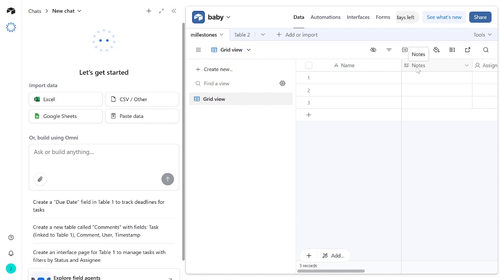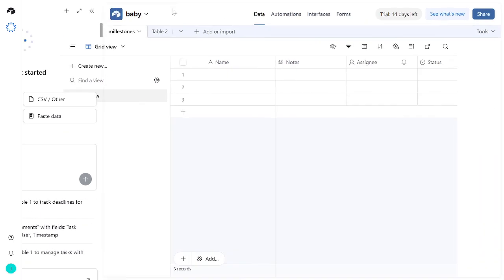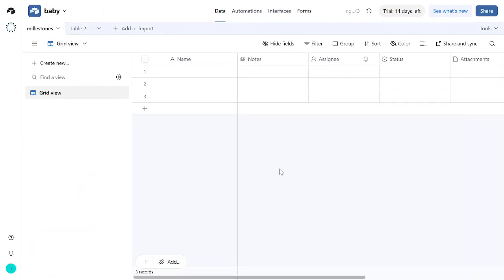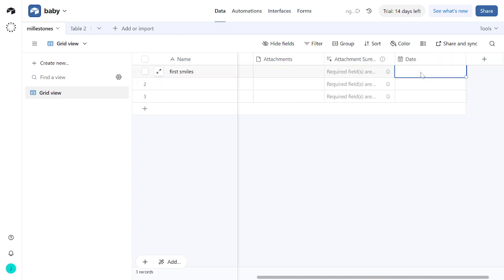Now that we've done that, you can start filling in your tables. Under the Milestone field, enter the milestone, for example, first smile. In the Date field, input the date when it happened. In the Age field, put your baby's age at that time. Do this for all milestones. This is important because it helps you keep an accurate record of your baby's development, which can also be helpful for pediatrician visits. Remember to add photos and notes corresponding to these milestones.